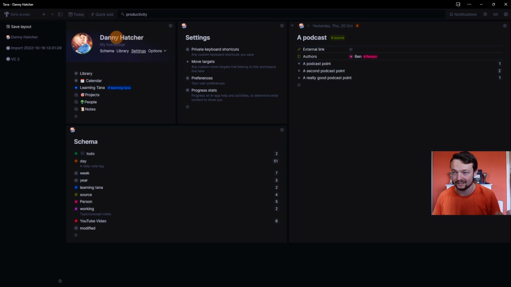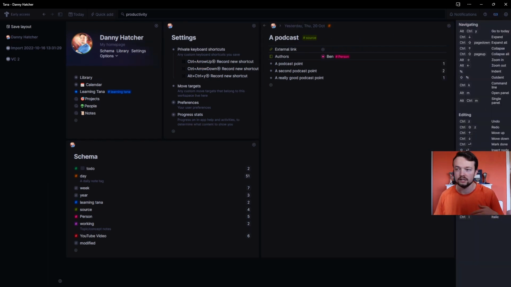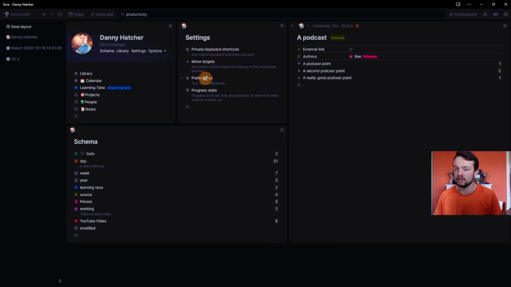Now the settings inside of my home workspace is slightly different to the other workspaces. I've recorded my own hotkeys, which if you go to the top right, you can see these are the hotkeys and you can change them however you want. And that's saved inside of the settings. And pretty much all the other settings I've kept the same.